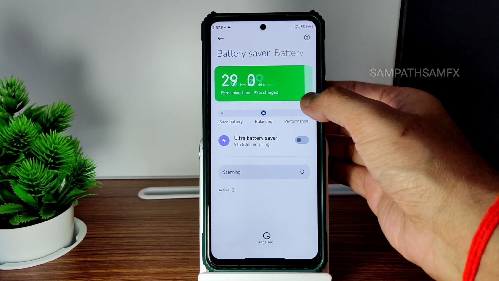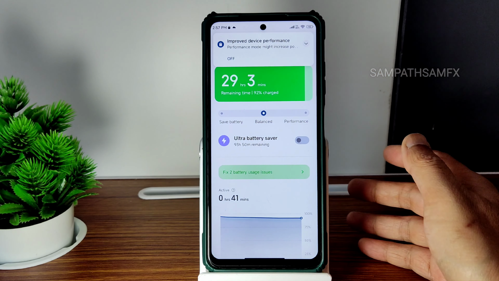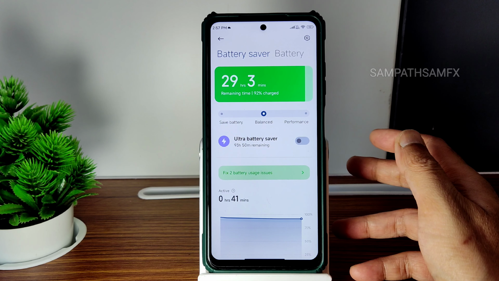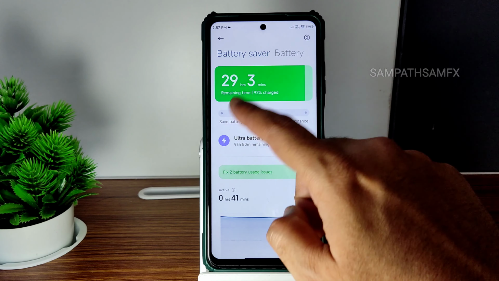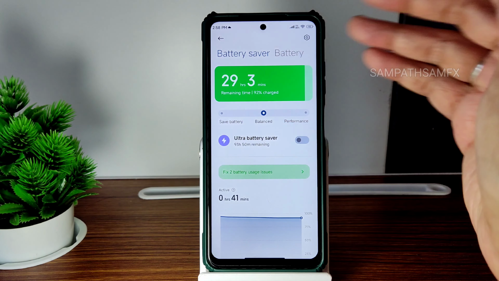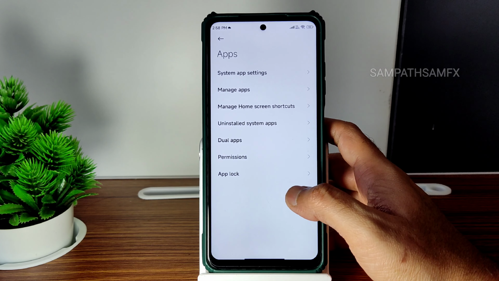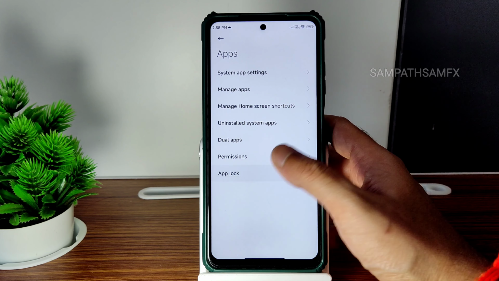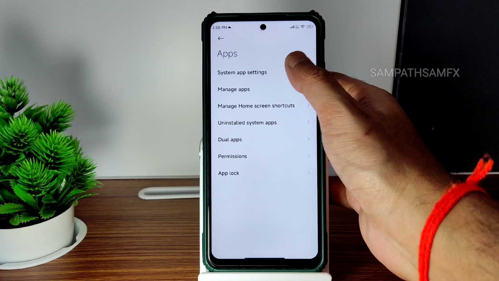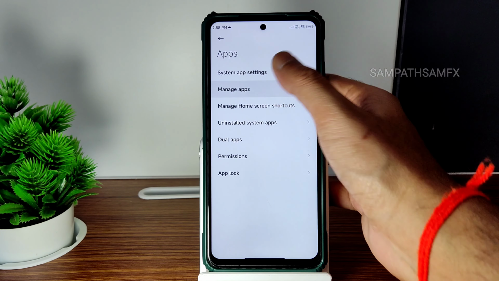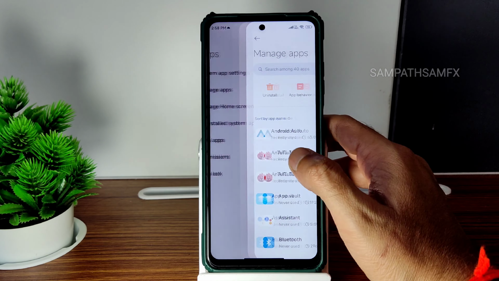Battery, again, as I said, if you want performance mode, keep it in performance, you get a better experience. Balanced will give medium performance and medium battery life. If you want very good battery life, then you can go to save battery. You need to know when to use this, when not to use these options, then the experience will be even better in my opinion. And this is the app section. You get app locker, you can access from here. Dual apps options have been given here. System app settings, you can change from here. Manage apps if you want to uninstall, and app behavior and permissions, you can check out from here.